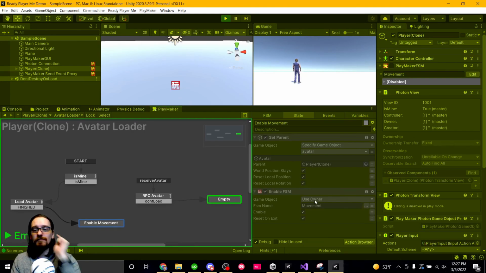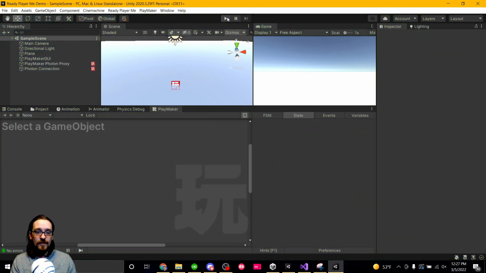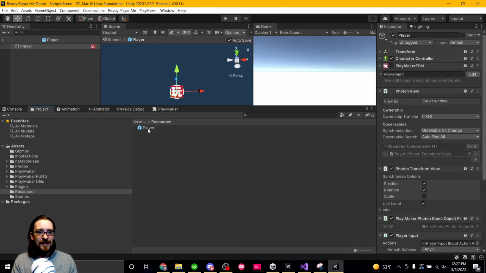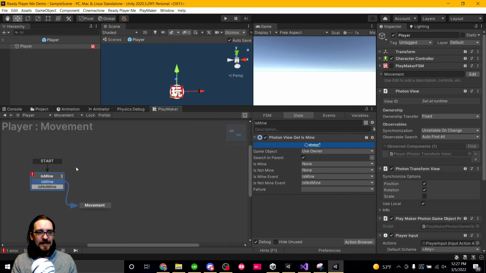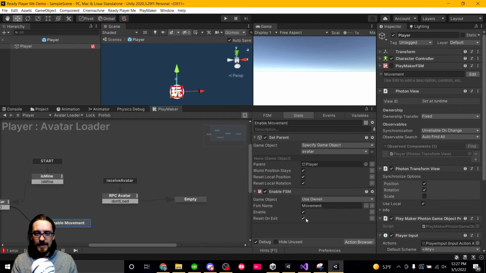No, that's... Oh! The reset on exit. That's it right there. Probably not having that issue if you're writing in C# script, but here in the Playmaker, reset on exit is enabled by default, which I hate. So if I go in here to the player and go to that load avatar, don't reset on exit. That'll solve all my problems.